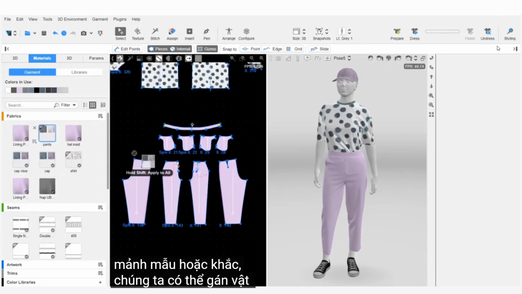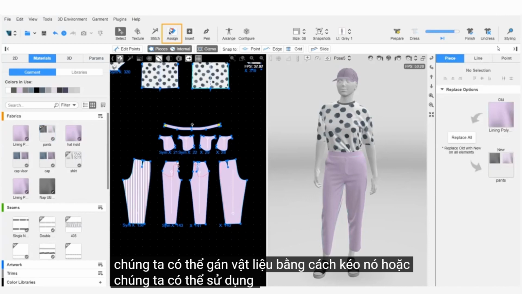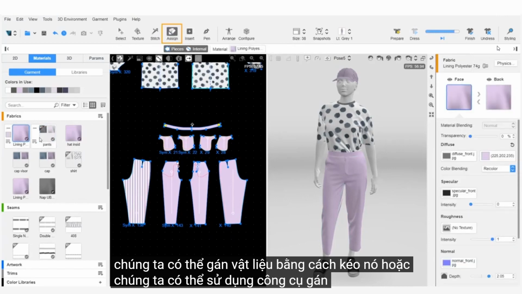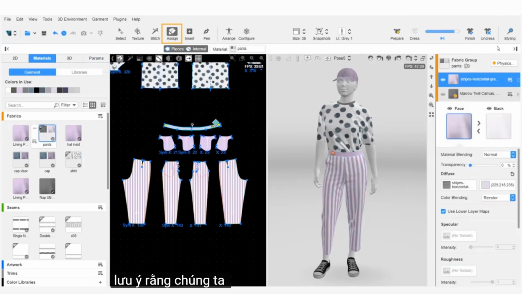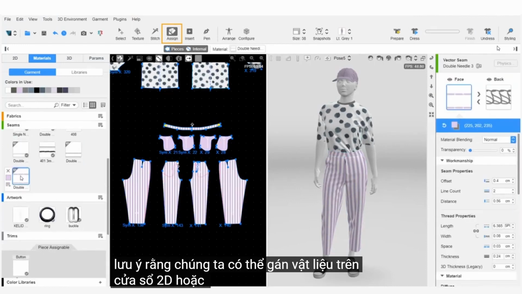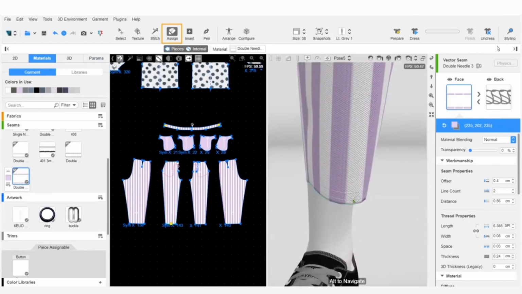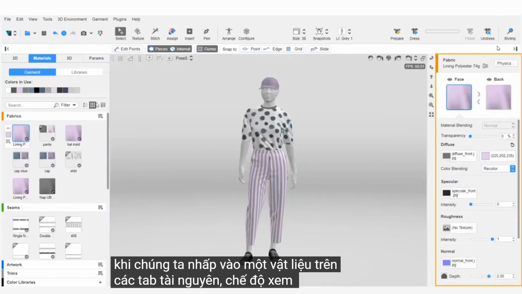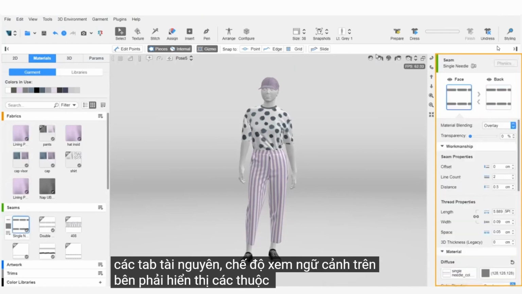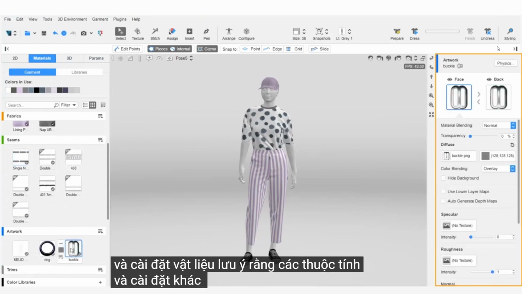We can assign material by dragging it. Alternatively, we can use the Assign tool. Note that we can assign material on the 2D or 3D window. When we click on a material on the Resource tabs, the context view on the right displays the material's properties and settings. Note that the properties and settings vary depending on the material type selected.